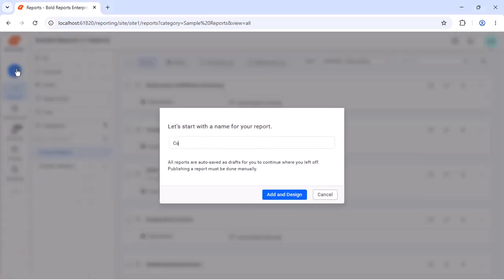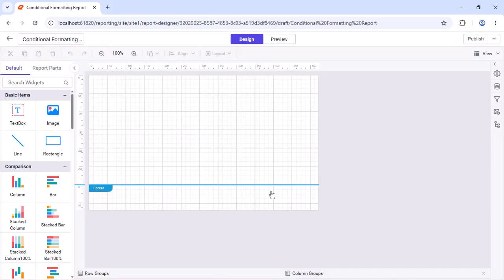First, I create a new report in the report server and name it Conditional Formatting Report. You can also follow the same steps to create a report in the standalone report designer.